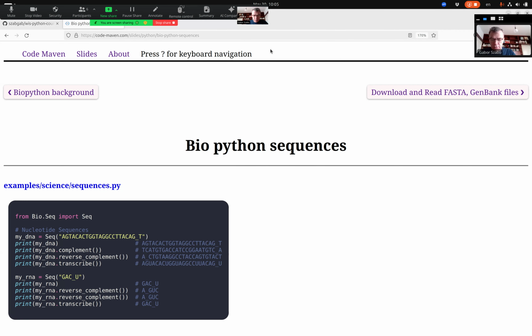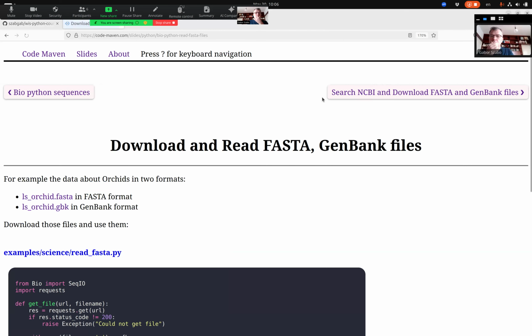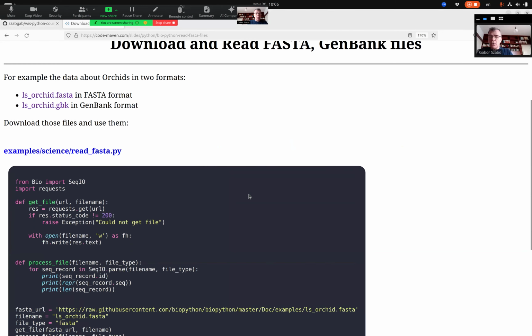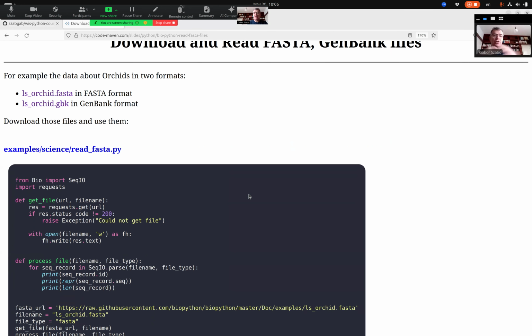Okay, so last hour for today, we were talking about sequences, and I said now we are going to talk about FASTA files and GenBank files. Any questions so far? Any comments? So before we start dealing with more interesting things, there are FASTA and the GenBank.